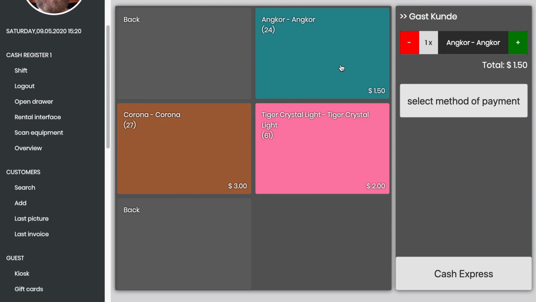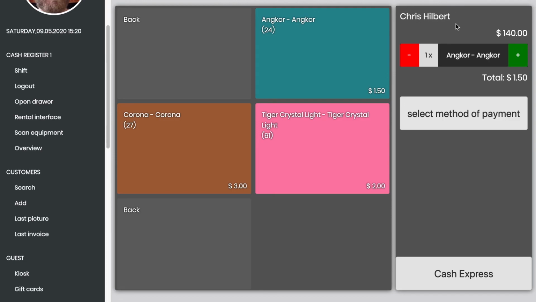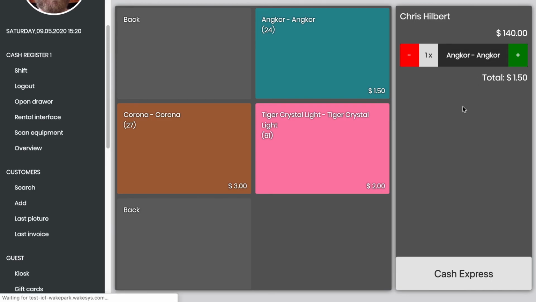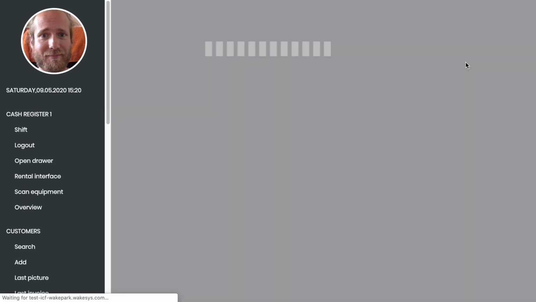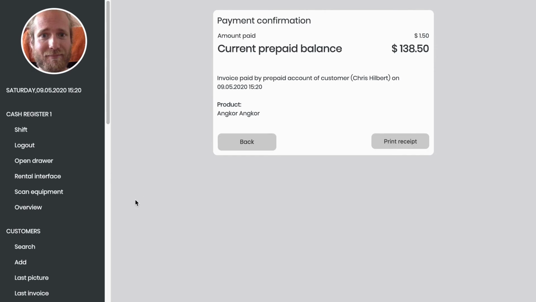Customer scans their wristband, and then here on top, it changes to the customer's profile, and we can see that the customer has enough money on their prepaid account. Next, we go on select payment method. We choose prepaid balance and hit pay now, and the customer has paid for their beer.